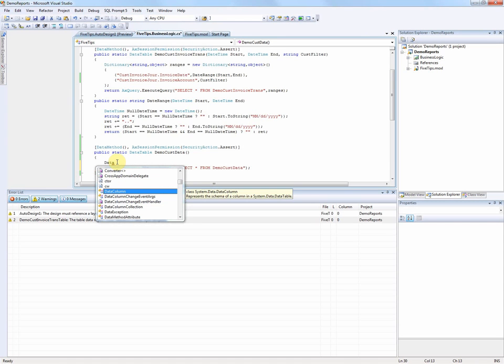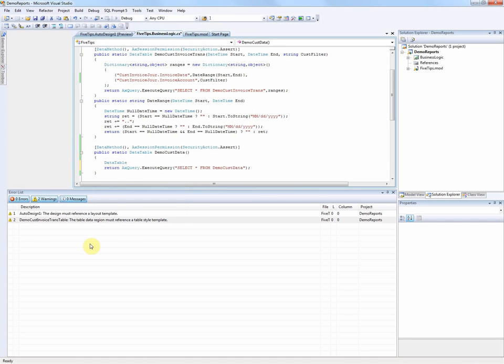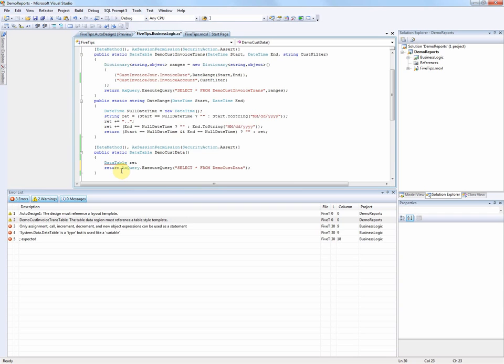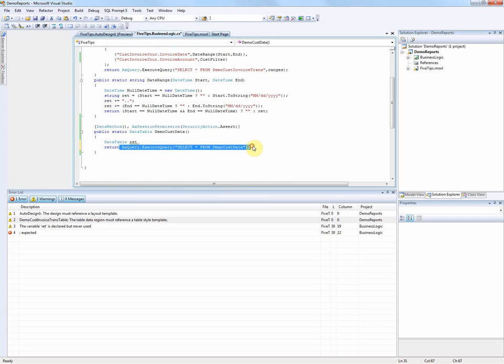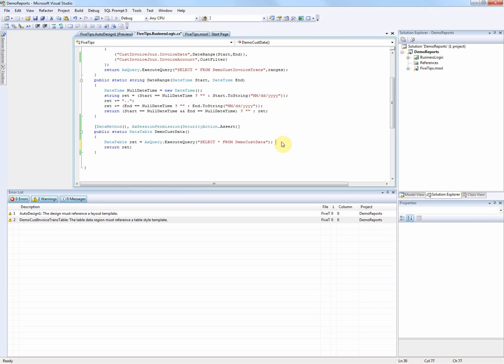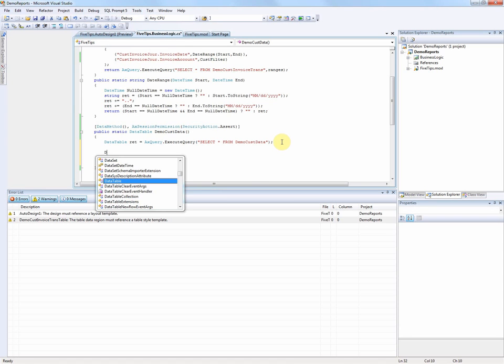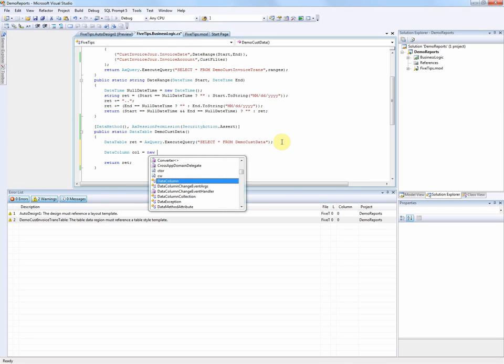So first, rather than just outright returning this here, we're going to store this data table into a variable called ret, for return, and eventually we're going to return ret. So I'll just leave that there for now. And then what we can do is add a data column, which is going to be a computed column. And we're going to add this to the table, and it's just going to compute that concatenation for us.